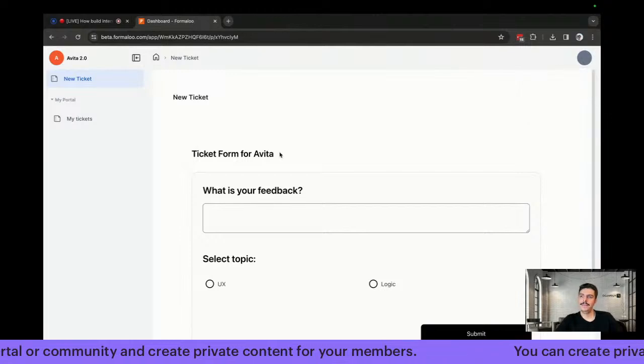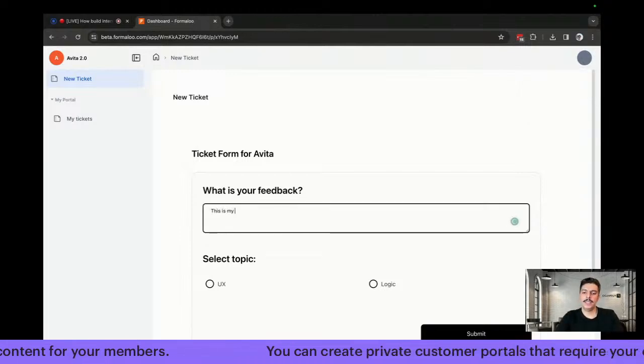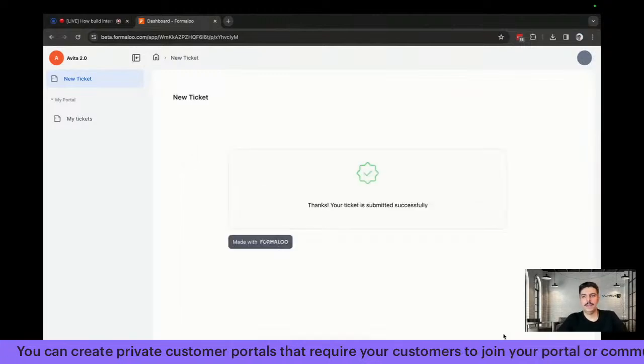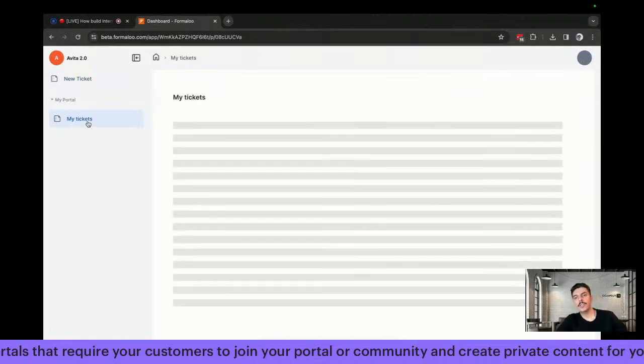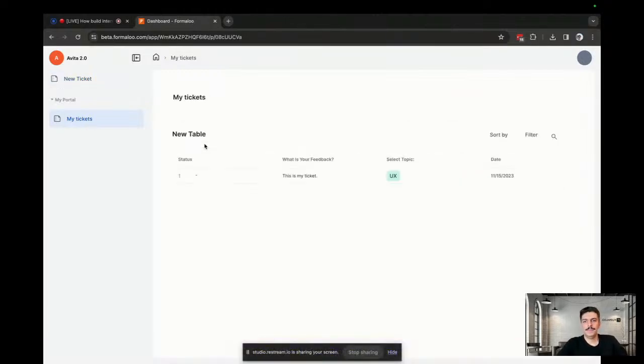I'll log out here. Okay, I want to create a ticket. This is my ticket, and it's about UX. Done. And if I go to my tickets, I should see my ticket. Yay. And as you can see, I only see the status, the feedback, and the topic.